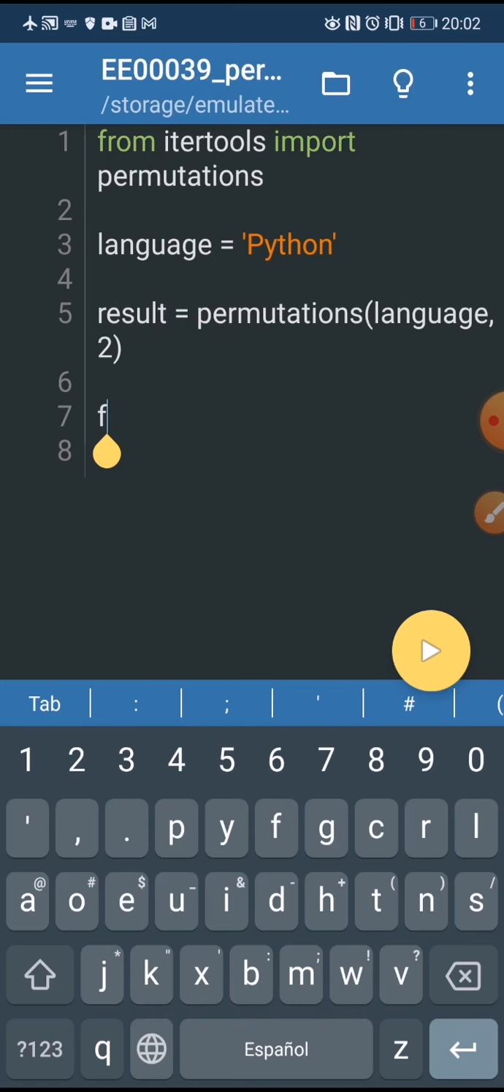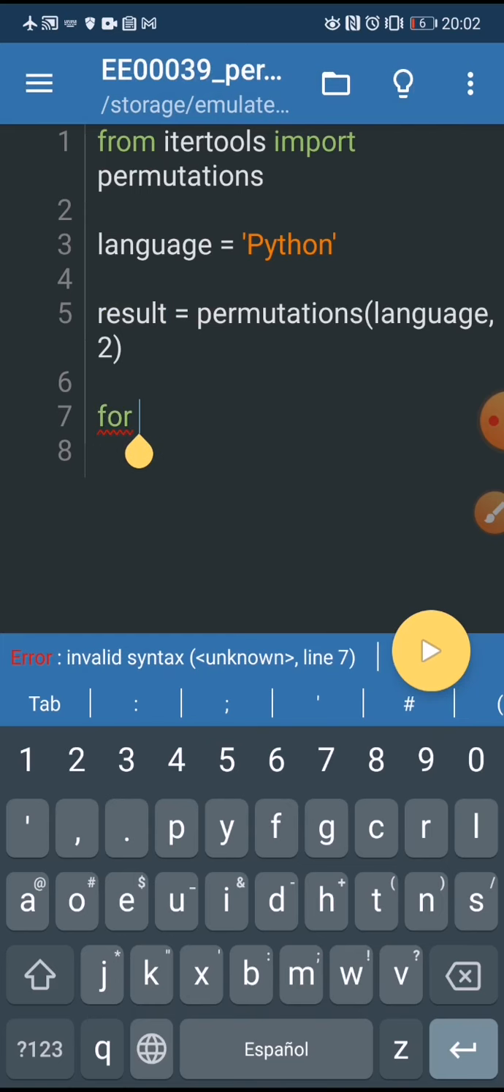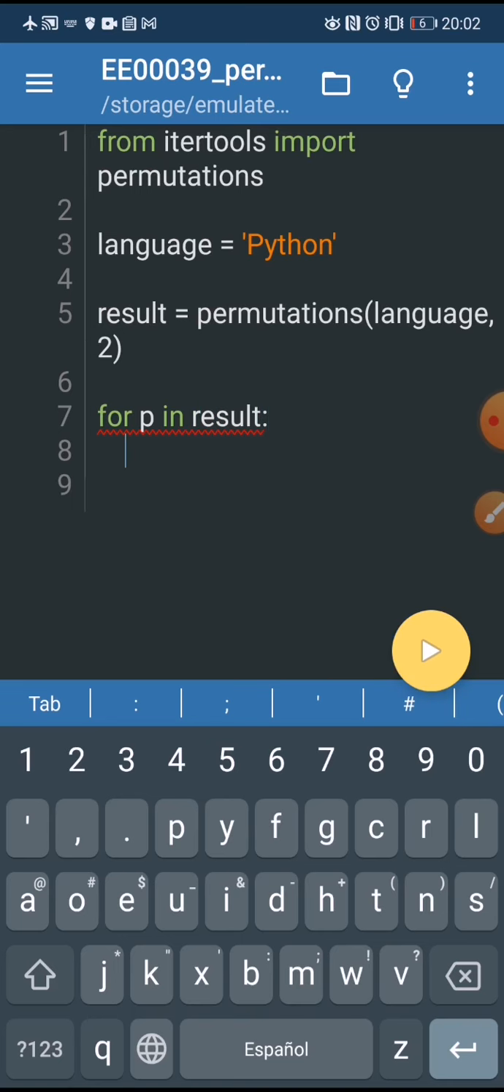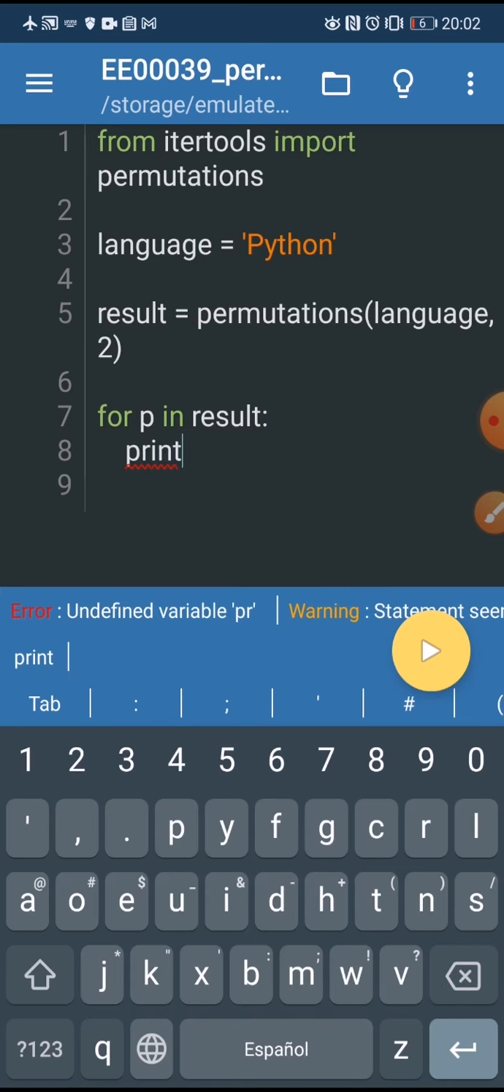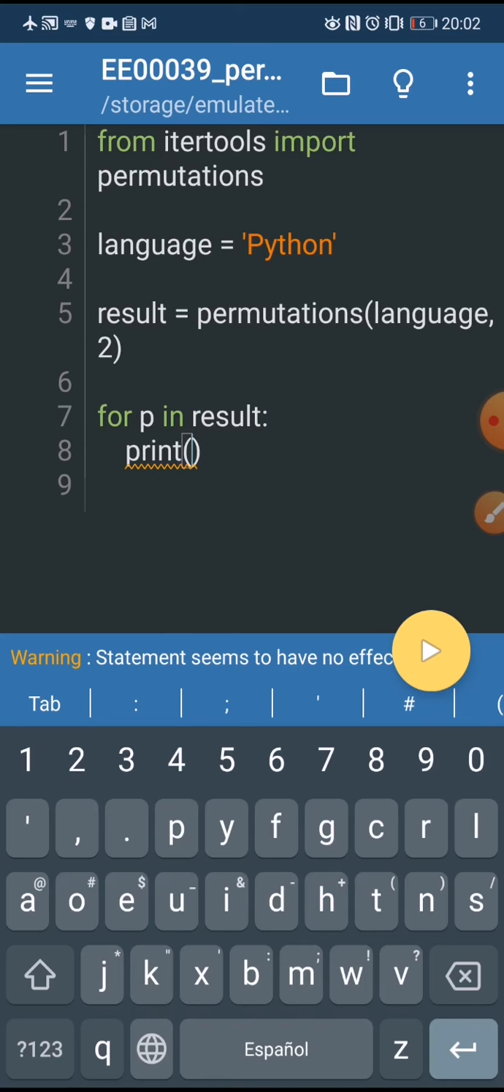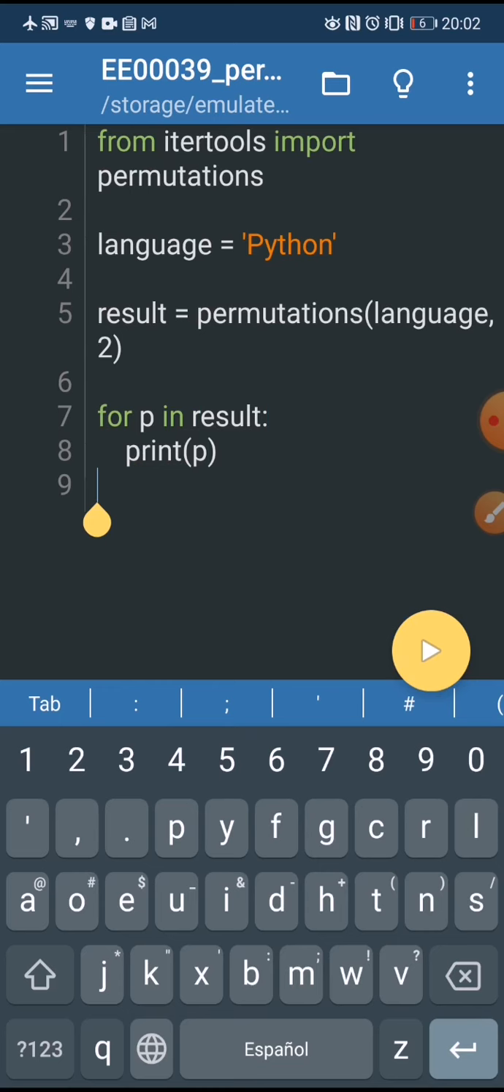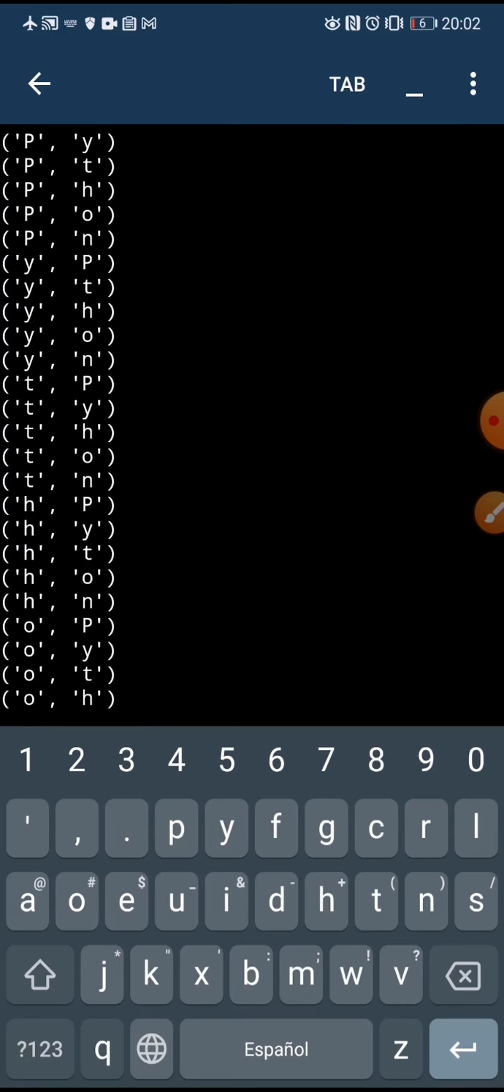The contents of the result variable is the set of permutations. So to iterate that, we need to use a for loop. So we write for p in result. For each iteration, we print in the standard output device, the terminal, the content of the p variable, the iteration variable p. Finally, we click over the play button, the yellow play button, and we get the result.